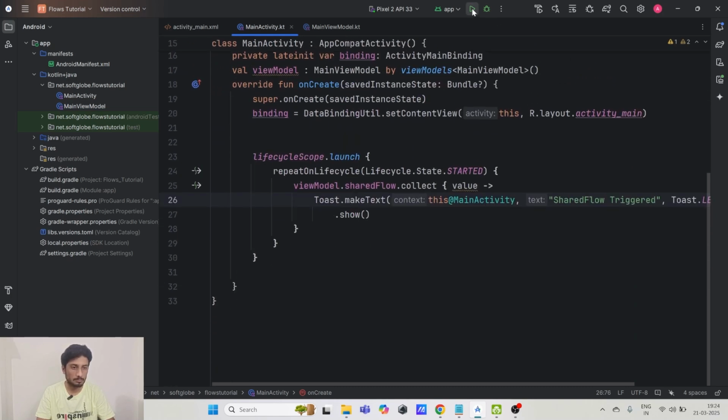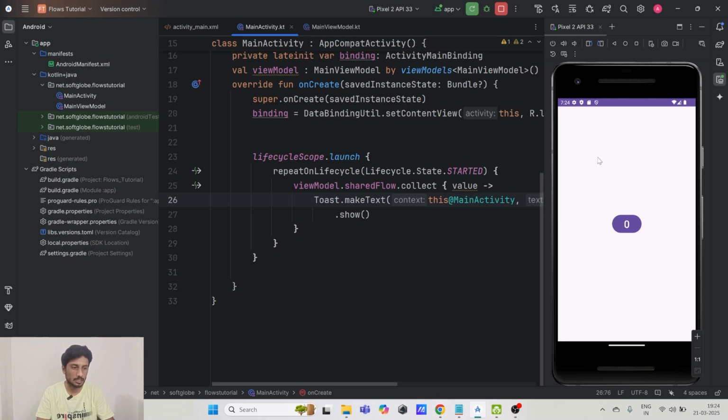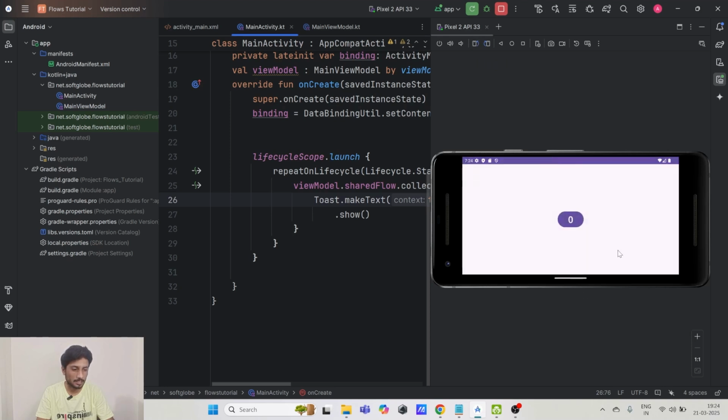Now let's run our application and check how it works. Yes, the application has started, and you can see here shared flow triggered. We are getting the toast message here. Now let me rotate this device and check if the shared flow gets triggered again. I am rotating it here, but no, the shared flow hasn't triggered. But in the case of state flow, in the previous video we saw that when the device is rotated, the activity got recreated and then the state flow is fired again. But that doesn't happen with shared flow, because shared flow is used for a one-time event.